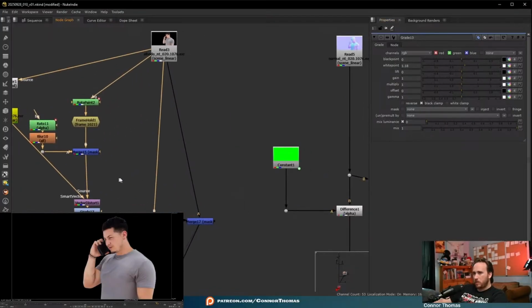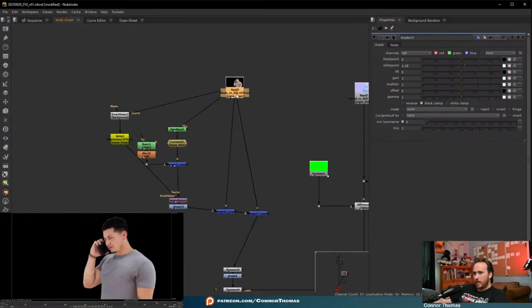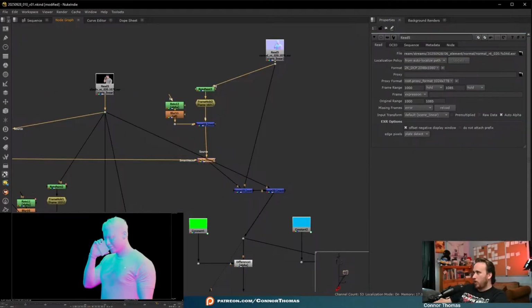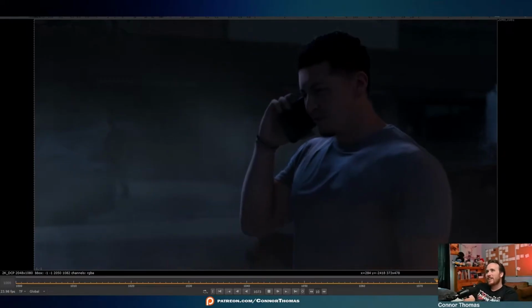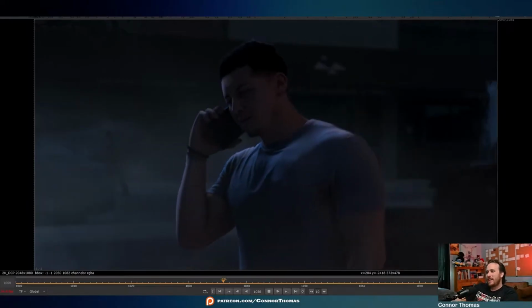Unfortunately, we're going to have to do the exact same thing to the normals now. But luckily this is pretty copy pastable. Okay, so now our normals are cleaned up as well as our albedo pass. Well, there you guys go. I think that's it.